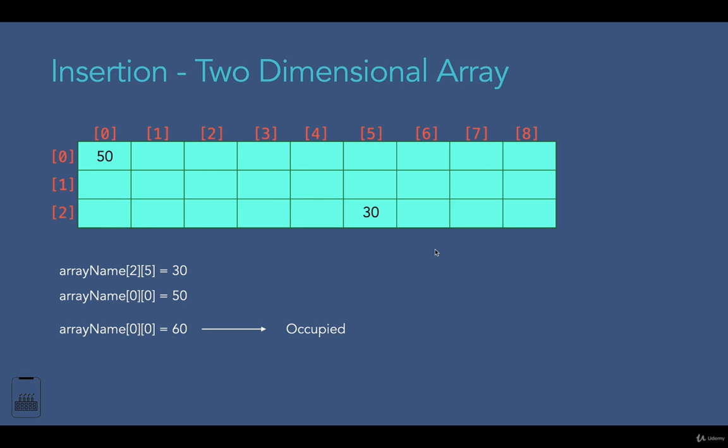So basically the logic is very simple. We are just putting the array name, then the location of the cell in which we want to insert an element. Then we are assigning a value to this location. Now hopefully everything is clear about the logic of inserting an element into a two-dimensional array. Now based on this logic, let's create a method which will insert a new element into the two-dimensional array.